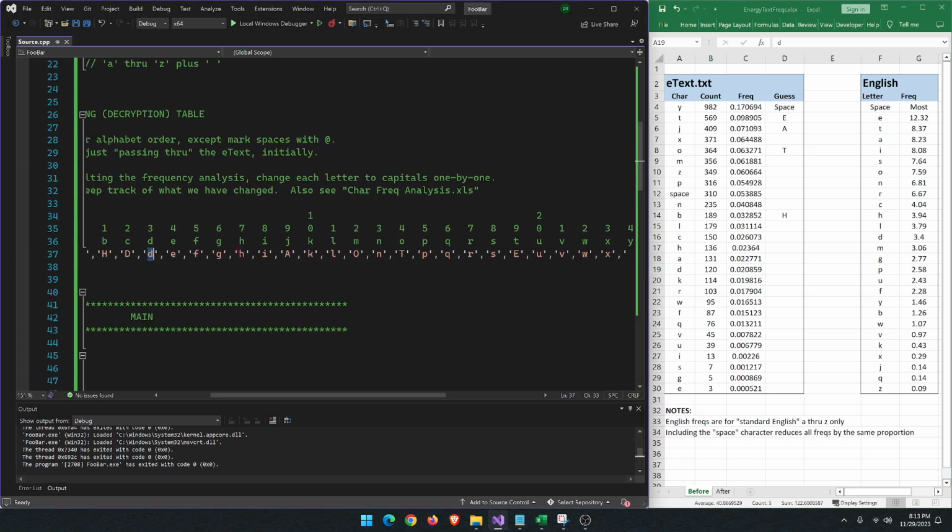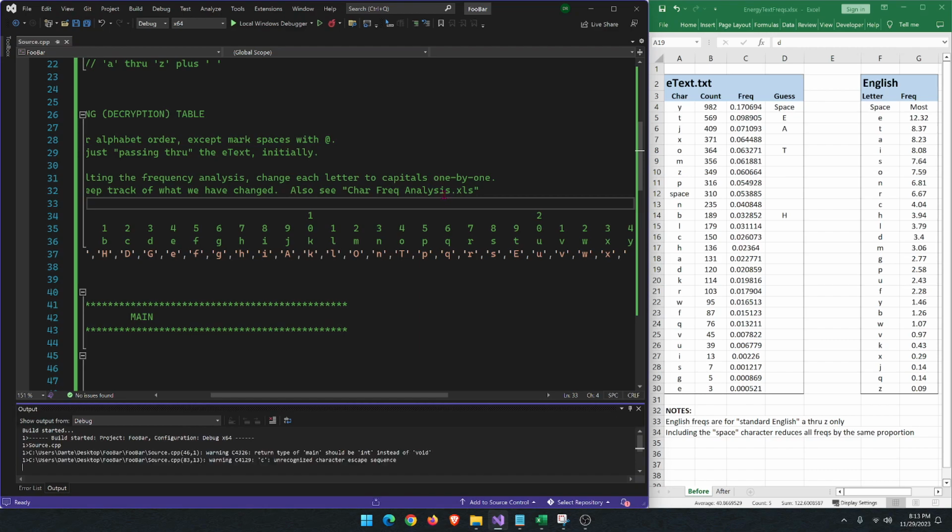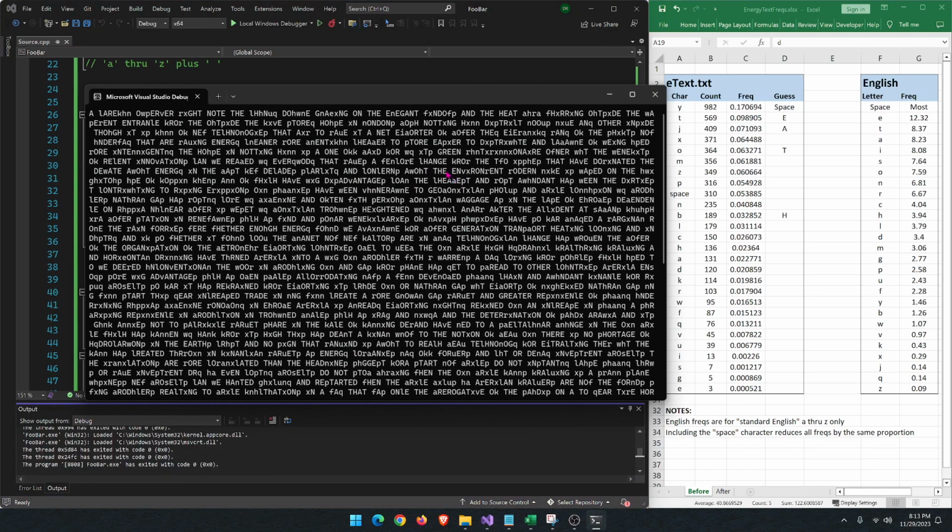So D will now be a G. Run it again. Now words are starting, to me, to jump out. That looks like elegant. This looks like generation, right? That's got to be generation. So X has got to be an I. And now it just starts getting easier, right?